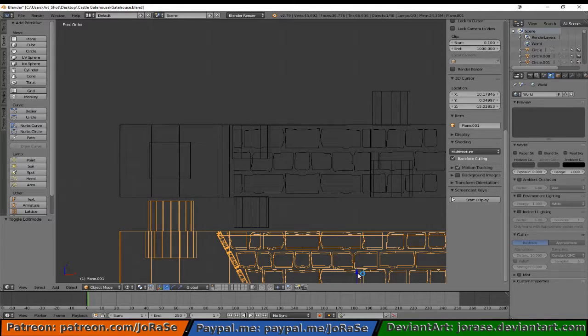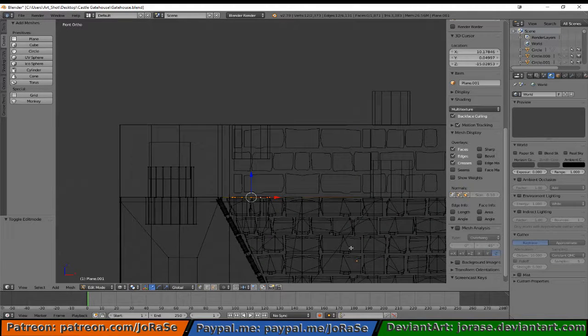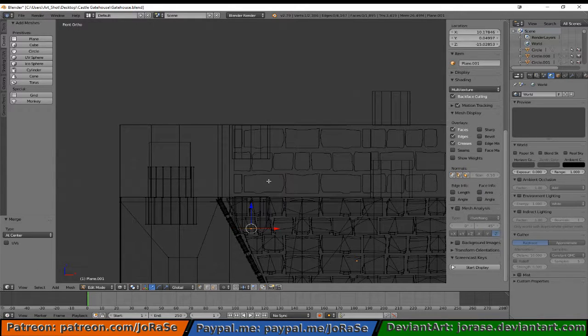And now let's move it back up so we can get the downward extrusion done properly, like so. Extrude it one more time and merge everything at the center.